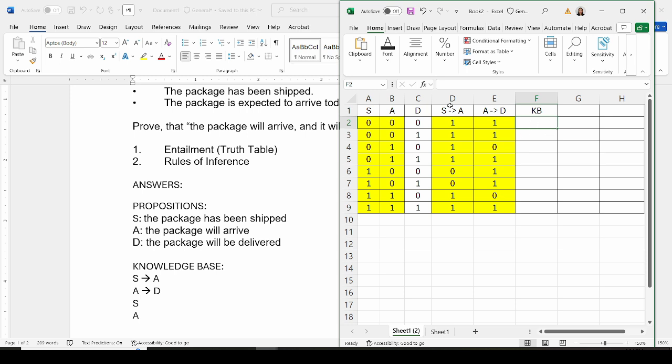So we know that, so it will be S and A, and S implies A and A implies D. All of these. We know that the conjunction will return true if all the values are true. Therefore, here this will be 0, 0, 0, 0, 0, 0, 0, and 1. So this is our knowledge base.